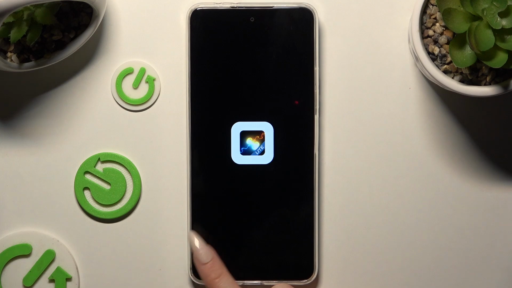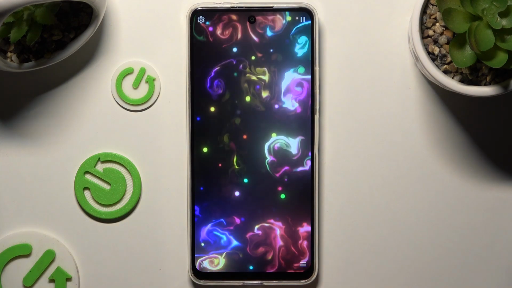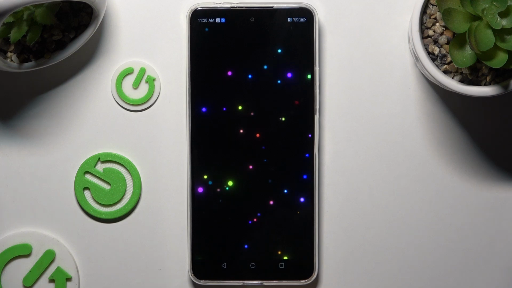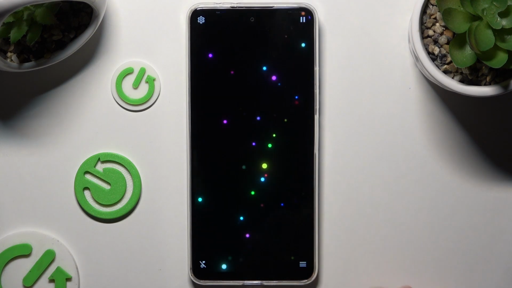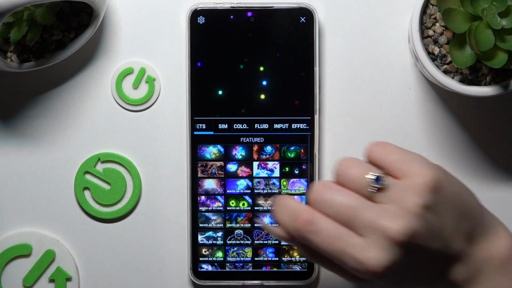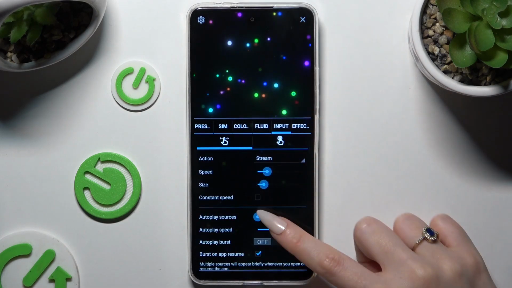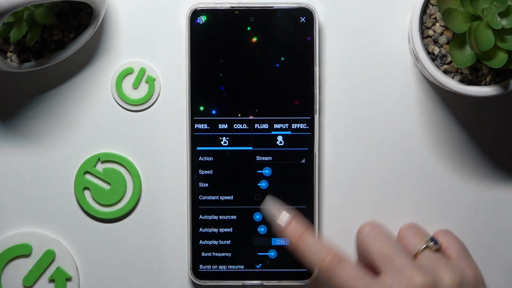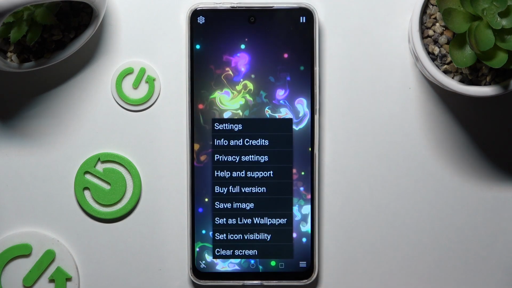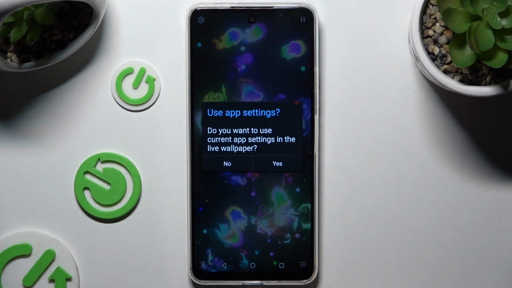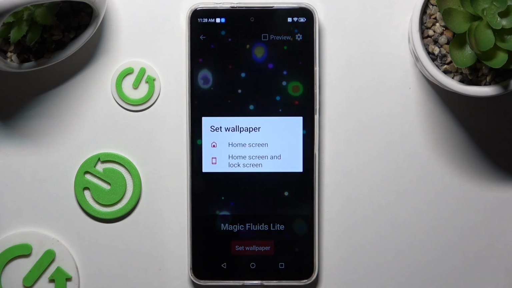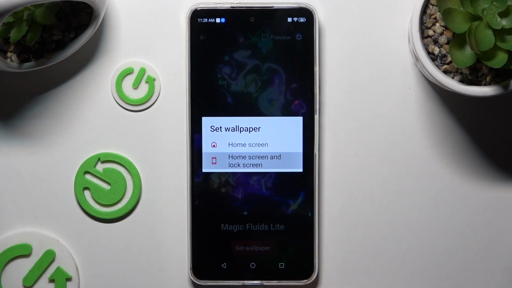Mute the music by clicking on the bottom left corner and choose Consent in the pop-up. Then hit this gear at the top left corner and operate all of those options however you want to. Now click at the top right corner and bottom right corner. Hit Set or Save Wallpaper, choose Yes, tap Set Wallpaper and decide where.